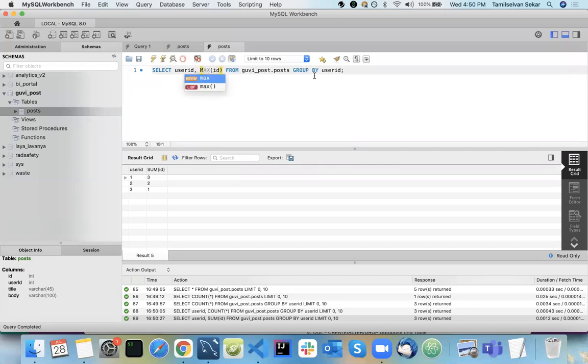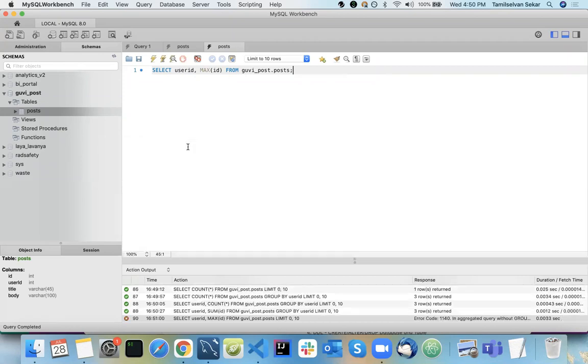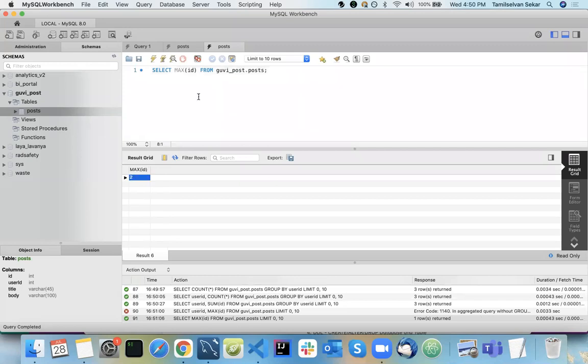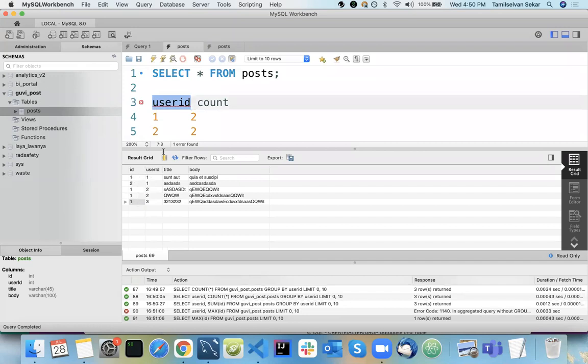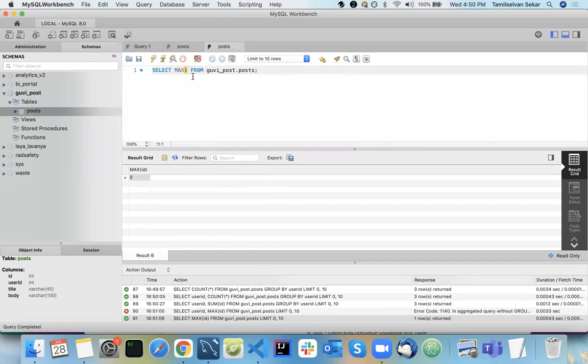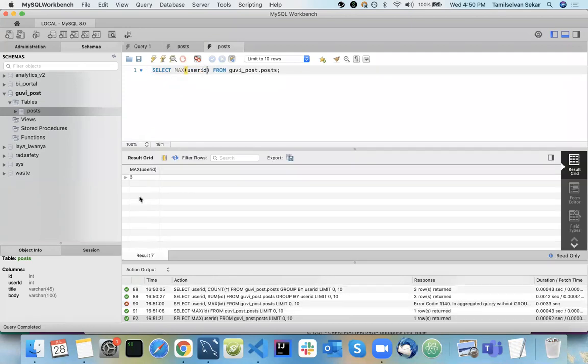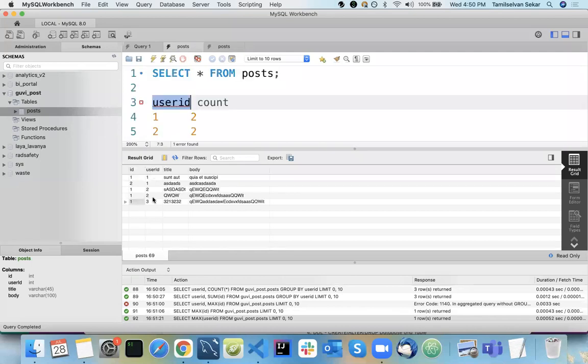But if you don't use group by, what will happen? There is only one group, basically the whole list. So user id and the maximum of your id in your post will be displayed. The maximum of id inside your post is going to be 2. Suppose you use the maximum of user id, it's going to be 3 because the maximum value inside the user id is 3.